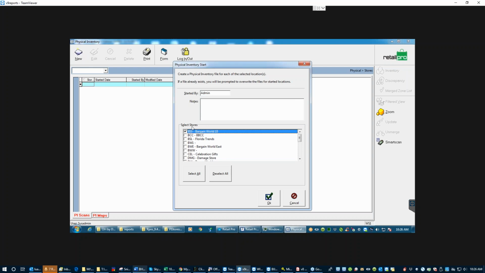If you're multi-store and you're at a remote, you're only going to see the store you're in, and that's important. I'm at a main and I've got a bunch of stores here, but at the store you're only going to see the store that you're in. At the main, you'll see all of these, and that'll come into the discussion after you do the update at the remote. So I'm going to pick a store.